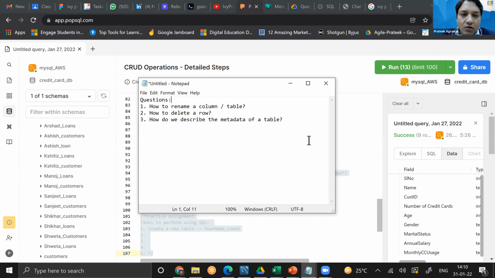Pratik, I want to ask one more thing. If we have selected an integer type, can we change that also? Like if we want to use that as a string or character data type, can we change that also? Yes, we can, to a certain extent, Ashish.